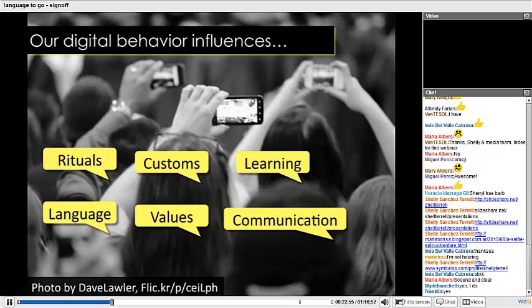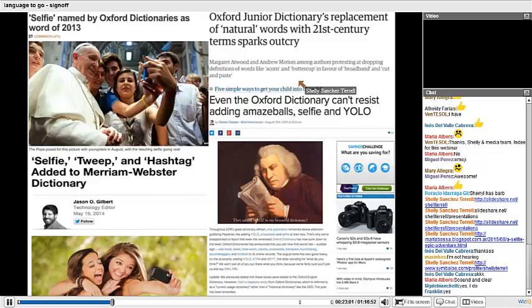So our online behavior impacts our rituals, customs, learning, language, values, and communication. And so much so that, as I told you, our language has evolved from this. It has changed. We have words such as amazeballs, selfie, and YOLO, which are all part of the dictionary. The Pope even takes selfies, so even the Pope is influenced by the behavior of us online.